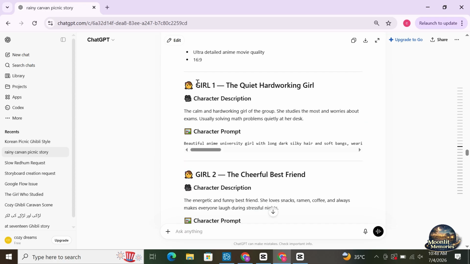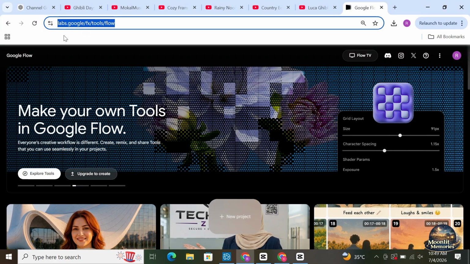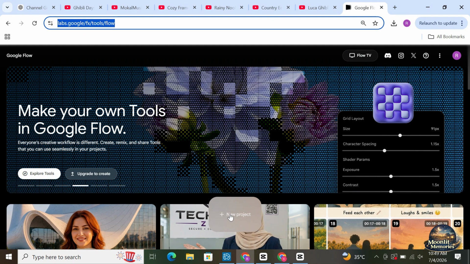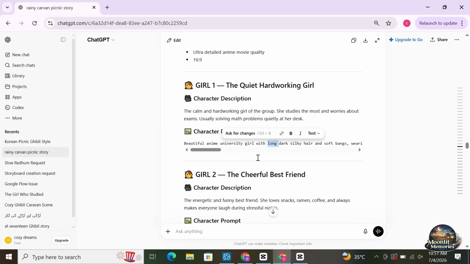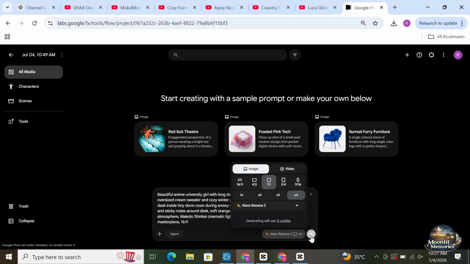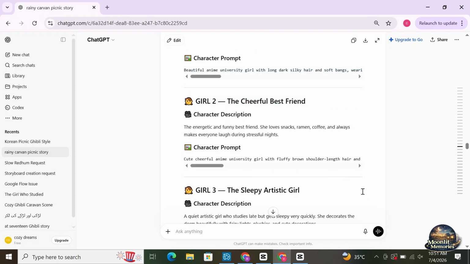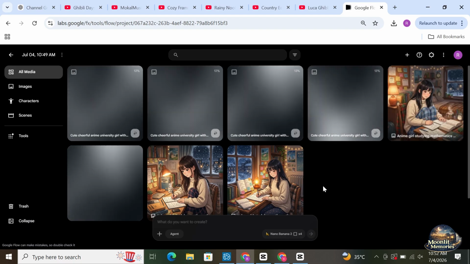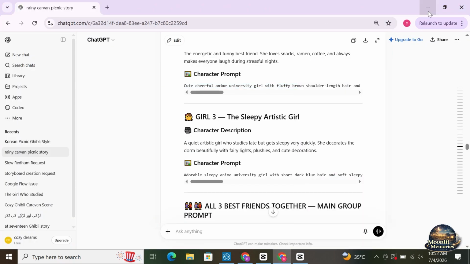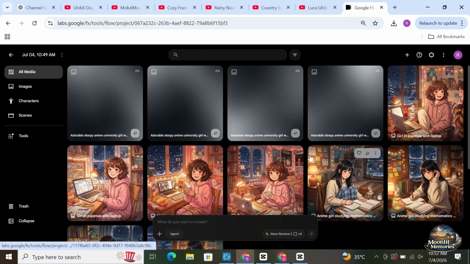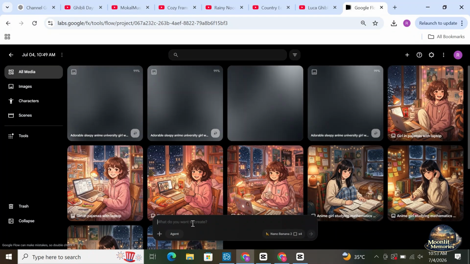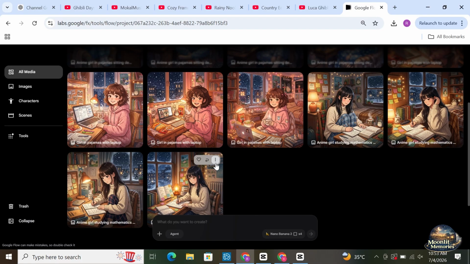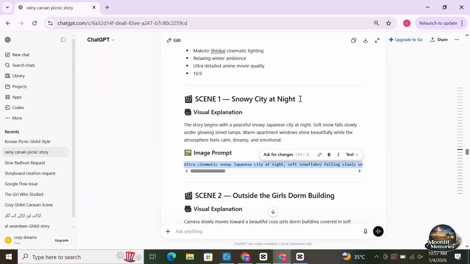Once all the character prompts are ready, I move to Google Flow. First, I select the 1-to-1 aspect ratio because it's perfect for creating character reference images. For each character, I generate 4 images using Nano Banana 2. Then, I compare all 4 results, keep the one that looks the best, and delete the rest. I repeat the same process for every character in the story until all my character references are complete.